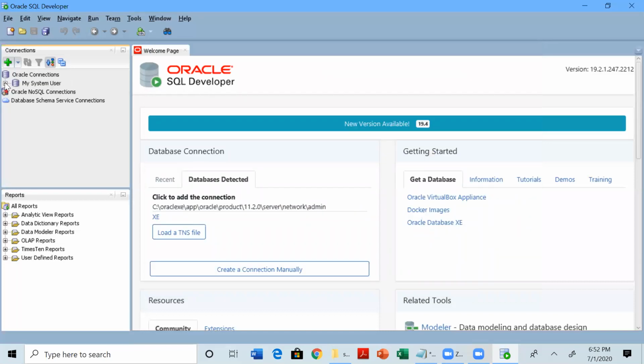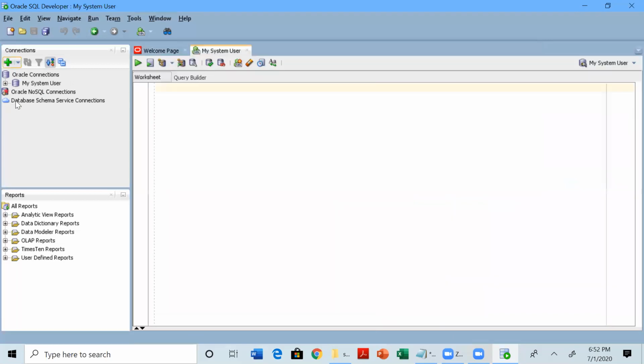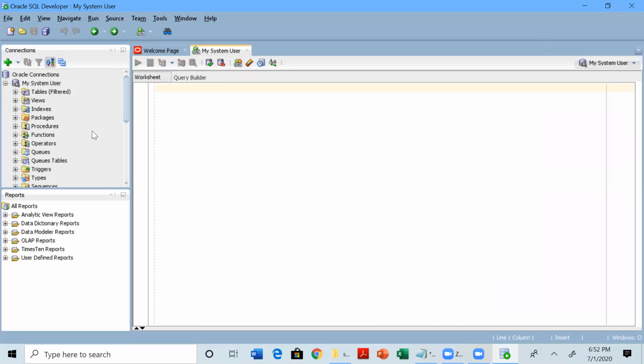Okay, so if you click on this plus symbol here, you will see all these database objects here. Okay, and a blank SQL worksheet. So this is what you call SQL worksheet here. It's going to give you worksheet.